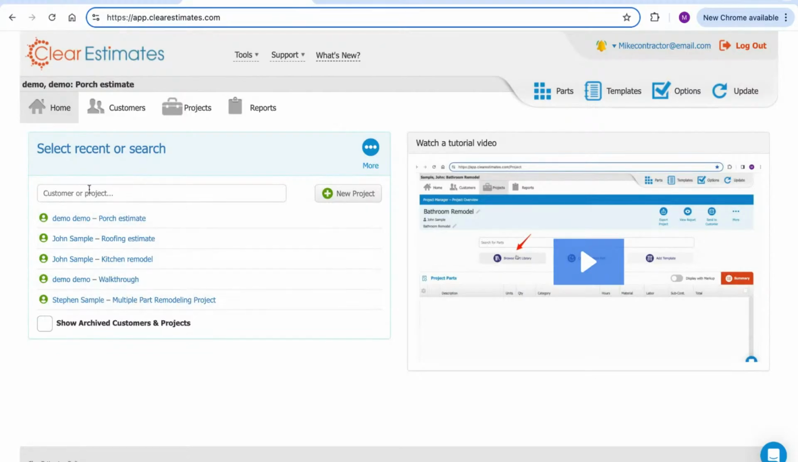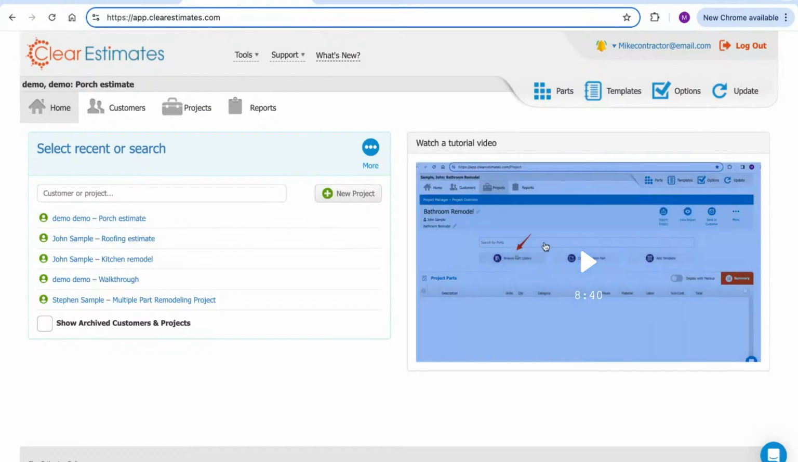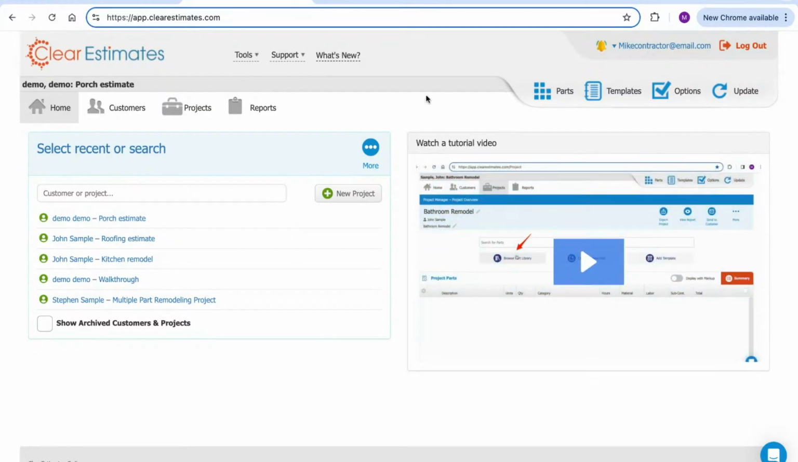You can also search the full backlog of projects and customers here from this little search bar. This is also where we can start a new project just by clicking New Project right here. And you also see a really convenient tutorial over here, just a quick crash course on Clear Estimates. You can view that here on the homepage as well.